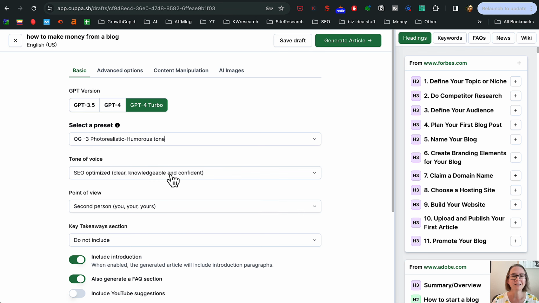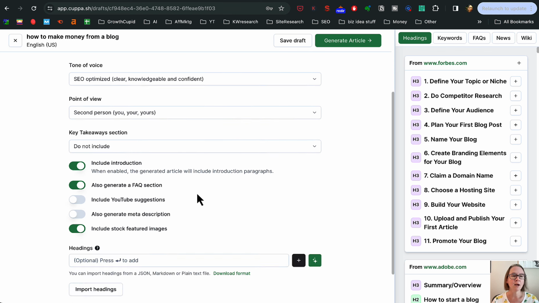But you can see here, it's going to be just the same stuff that you saw me selecting on Koala. No key takeaway section. I want an introduction. I also want the fact. I want a featured image.